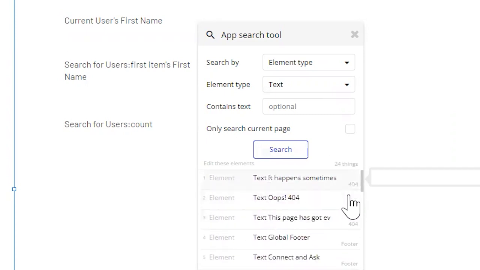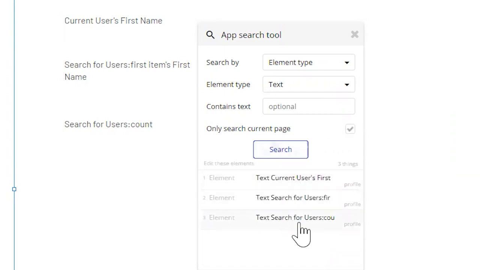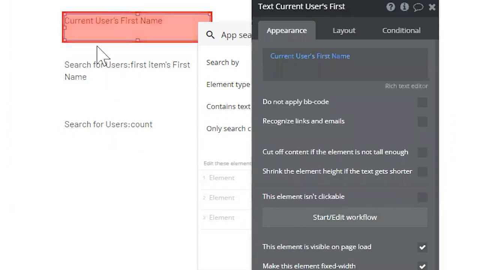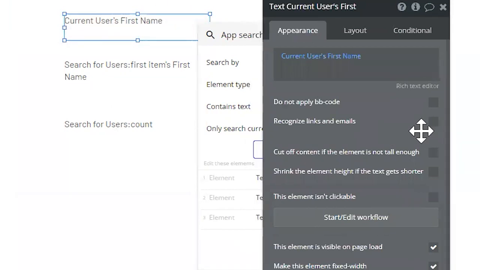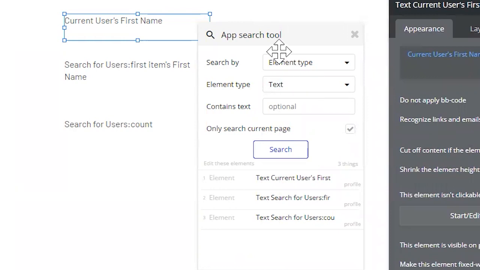And you can see that Bubble will show me the page that these elements are on. If I check only search current page, then of course, it's only going to reveal the elements on the page that I'm on right now. So I have these 3 text elements here. I can click on this and it's going to highlight that for me. Now, here's a pro tip for you. Use this app search tool as a checklist. Whenever you are making major structural changes to your app's database, use this as a checklist to find any instances of data types, fields, option sets that you might be changing so that you can address all areas in your app. This is going to be super helpful if you have a really large application.